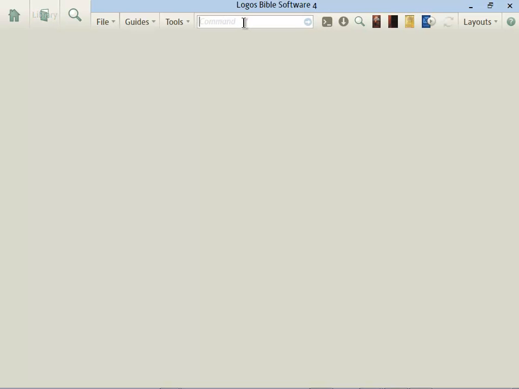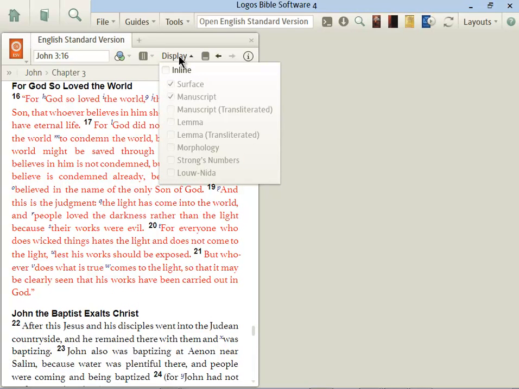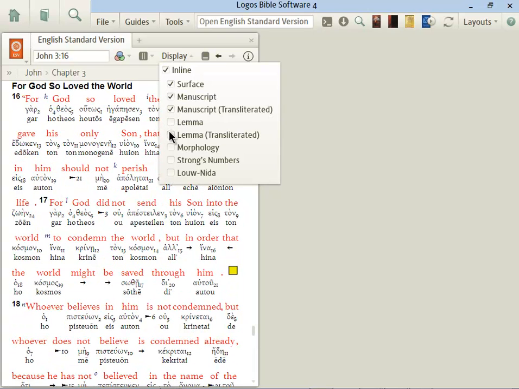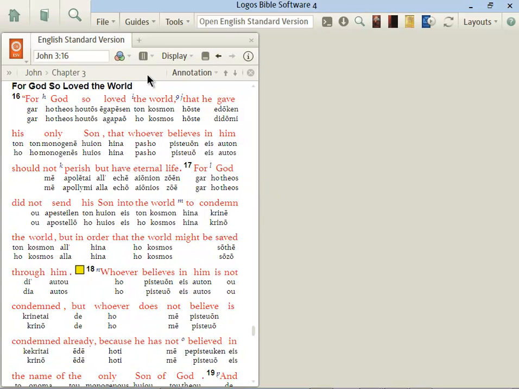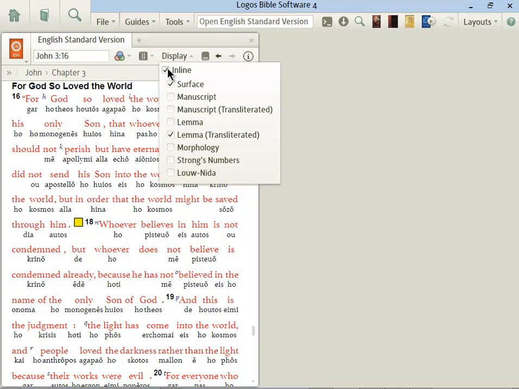Well, let's just open up the Bible here. We're using ESV tonight, so let's open up the ESV. Let's go to John 3:16. By clicking display, I'm going to turn on my transliteration. Let's turn off all the Greek. And I was afraid, yeah, here we go. So let me get that precise one. All right, what I've got displayed is the inline, the surface, and the lemma transliterated.